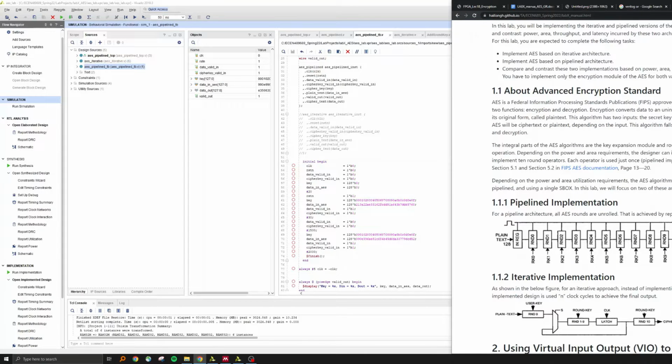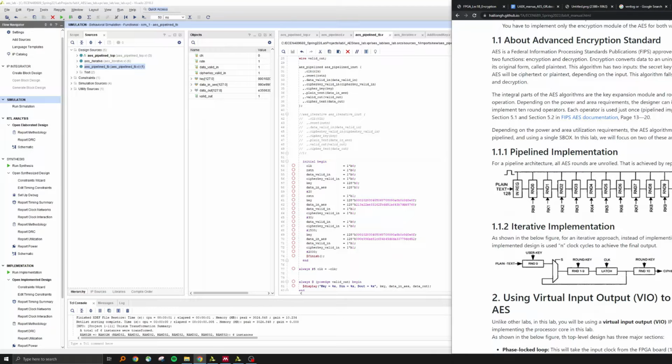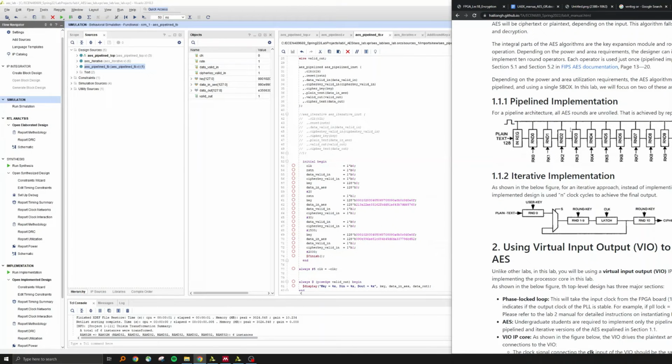So in this design, we're gonna have two types of implementation. The first one is pipeline, second one is iterative. The basic difference between them is that the pipeline has, as you can see, more hardware utilization here, but in general, for a large amount of data, it should be able to have a higher throughput.